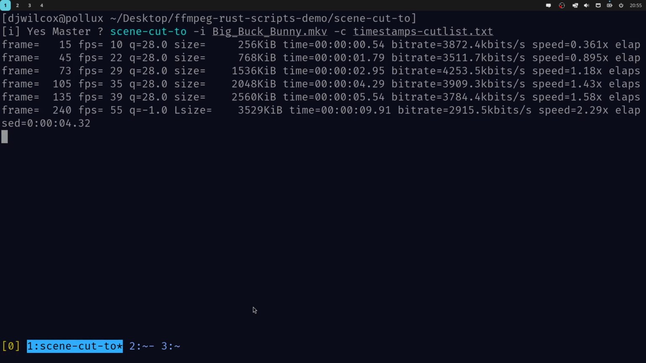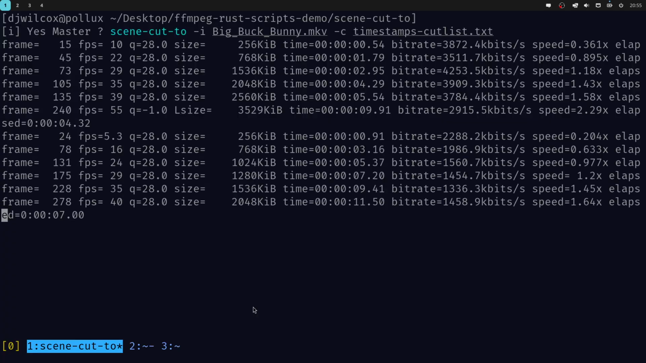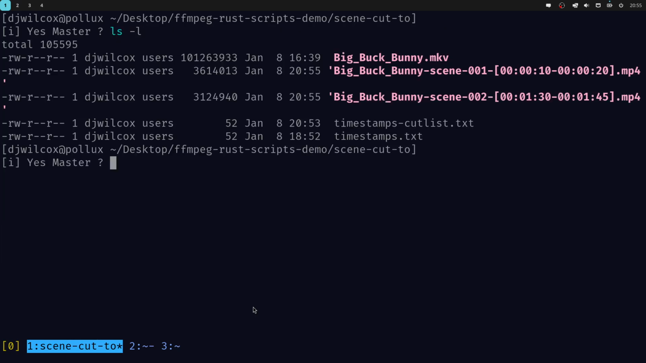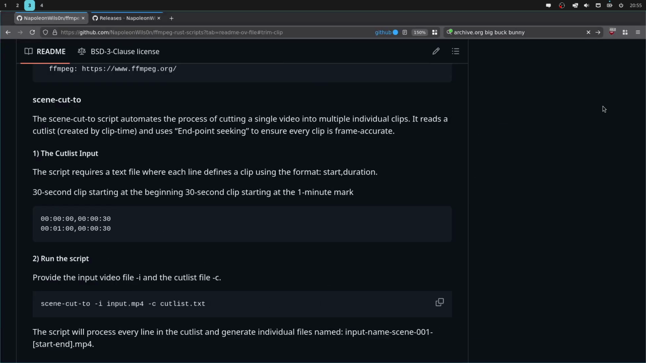So this is how you can create multiple clips from a list of timestamps. Okay, so what you'll see here is this creates the first clip from 10 seconds to 20 seconds, and the second clip from 1 minute 30 to 1 minute 45. Okay, I'm just going to rattle through these because there's a few to get through, and then I'll show you the source code.